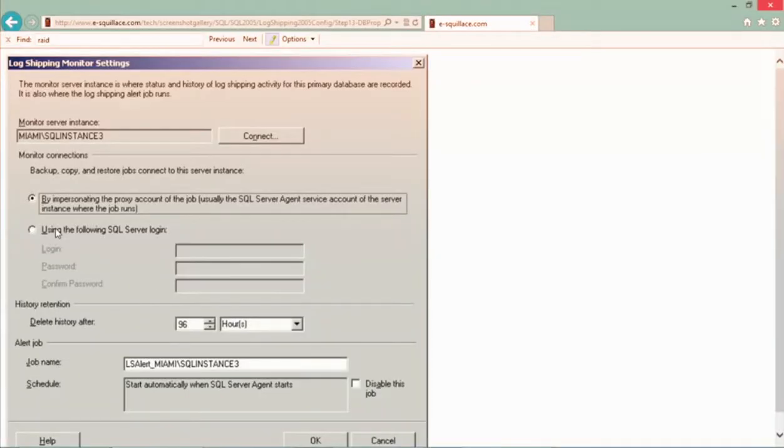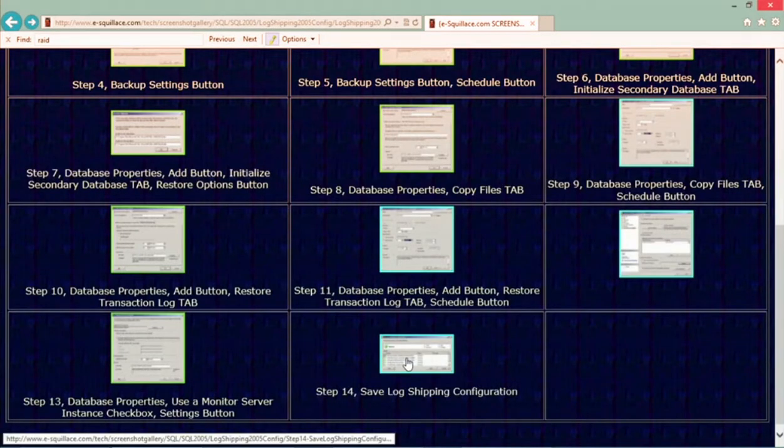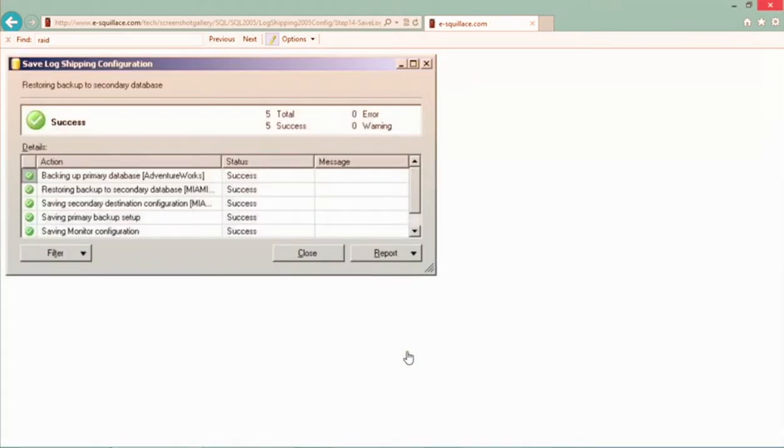Excellent summary. And so finally, if I wanted to monitor server, I'd have to go through some of the same configuration there. How I'm going to have the agents talk to each other, which instance is going to do it, the job that will handle it, and then I'm at the end of the wizard. Cool. So that's basic log shipping.